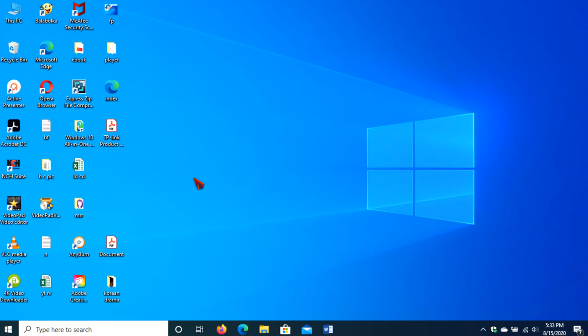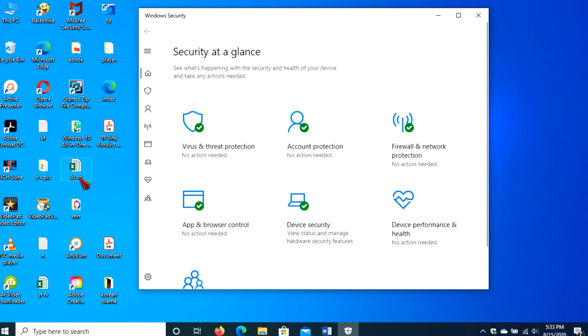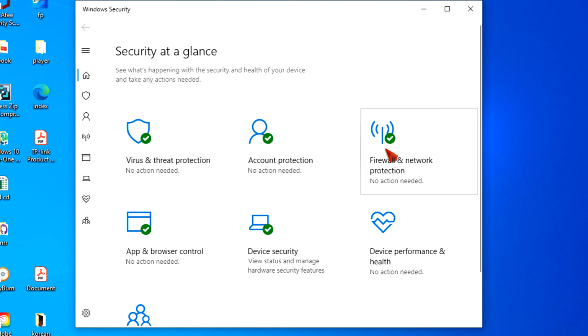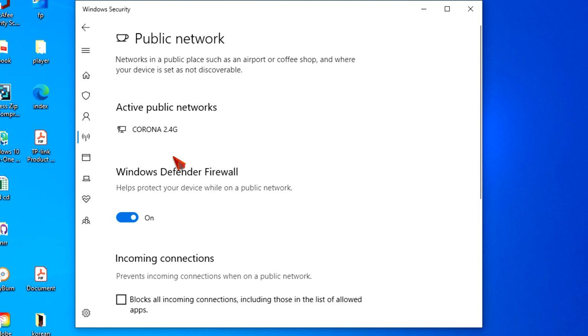To access the firewall settings with Windows Security, use these steps. Open Windows Security. Click on Firewall and Network Protection. On this page, you can view at a glance in which network profile the firewall is currently enabled and protecting you from unauthorized access. The one marked as active is the network profile currently in use.